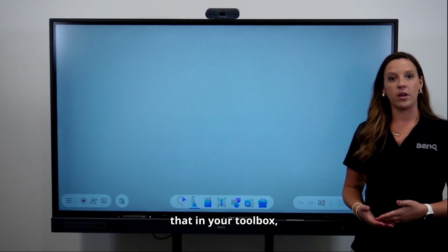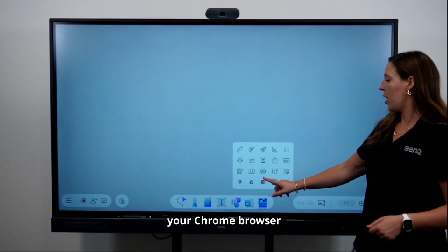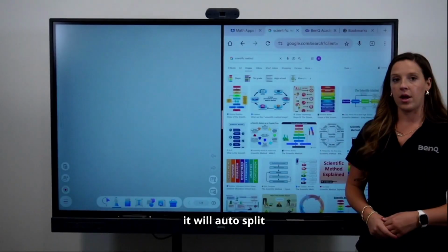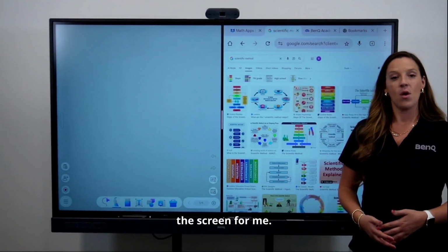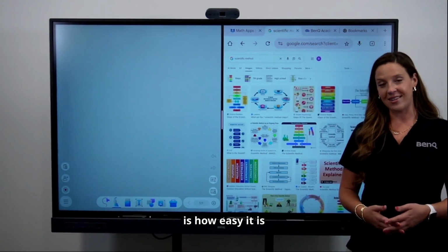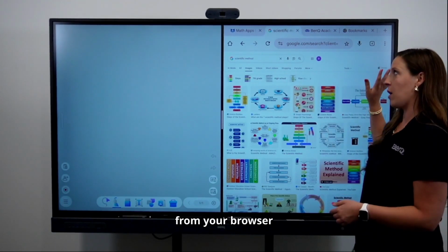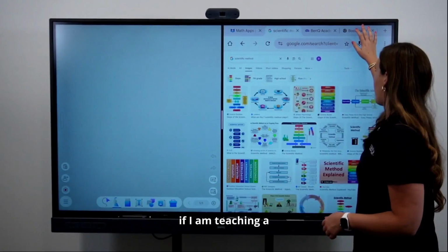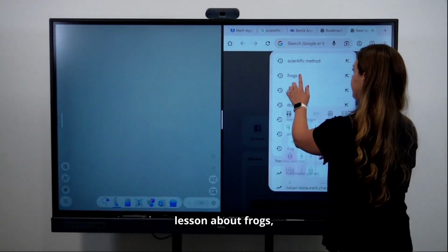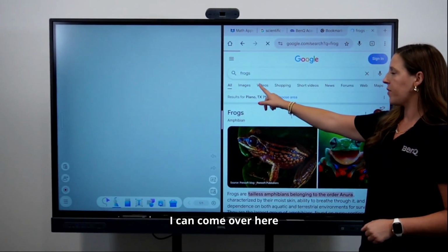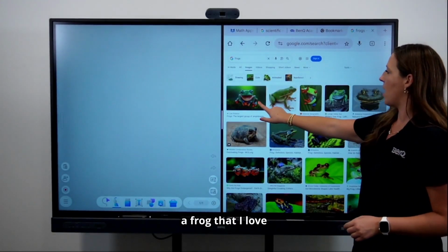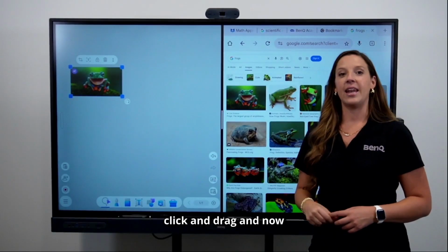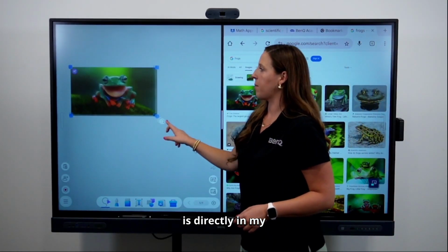You may already know that in your toolbox, you have access to your Chrome browser as well as your Google Drive. When I tap on the Chrome icon, it will auto split the screen for me. One thing that's great about this split screen is how easy it is to grab content from your browser and bring it directly into EZWrite. For example, if I am teaching a lesson about frogs, I can come over here and find an image of a frog that I love, that I want to use in my lesson, and I can just long press, click, and drag, and now that image of the frog is directly in my EZWrite lesson.